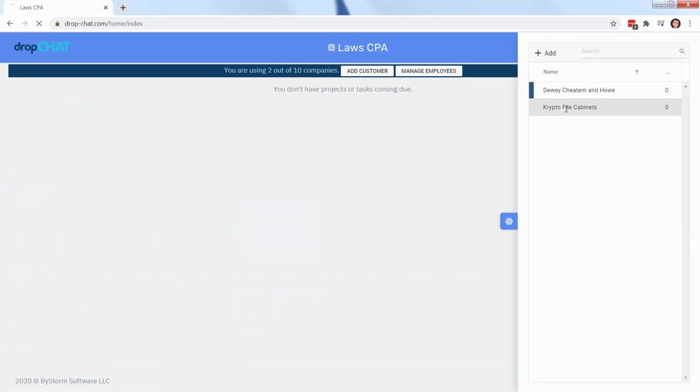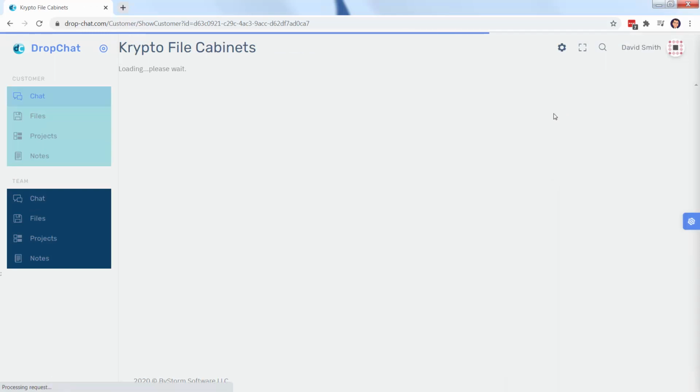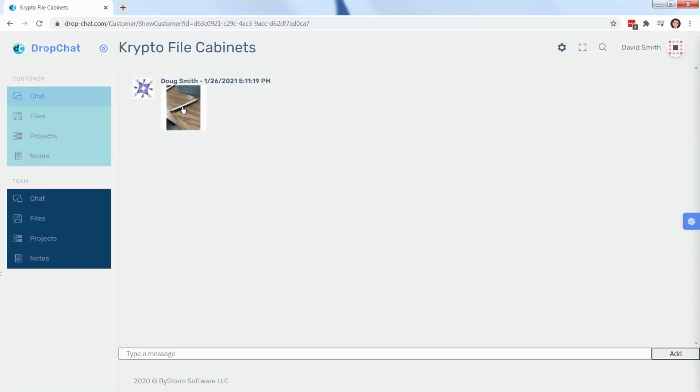For instance, I set up the phone number for crypto file cabinets and sent a text from that phone to the central number. And there it is. If from Doug Smith, I know his phone number, he sent a text, and it went right into the correct company here. That's pretty much all there is to it.